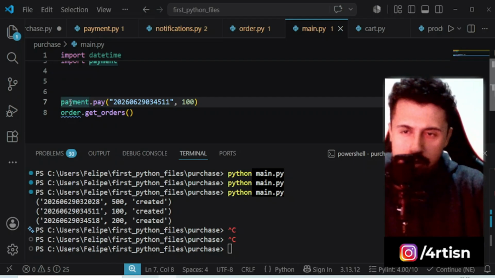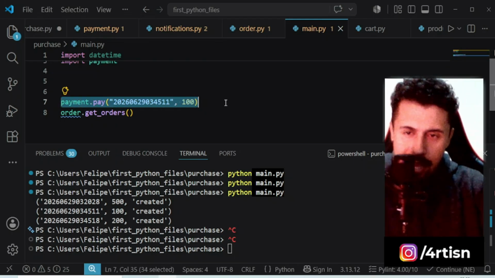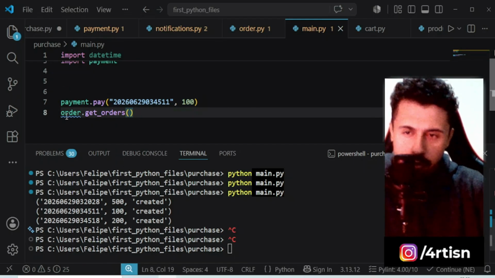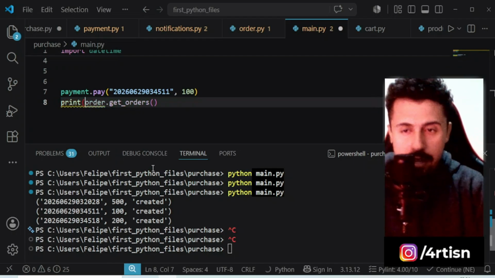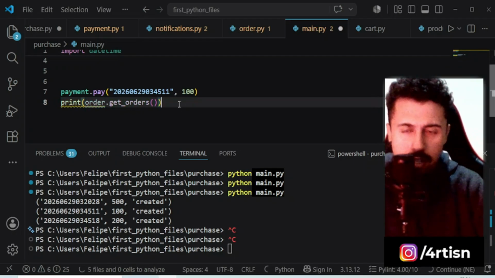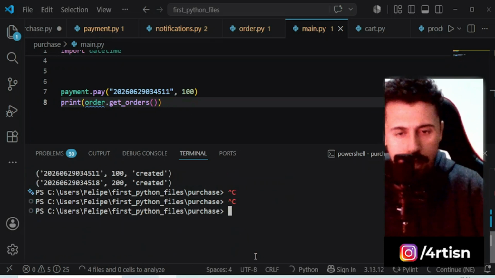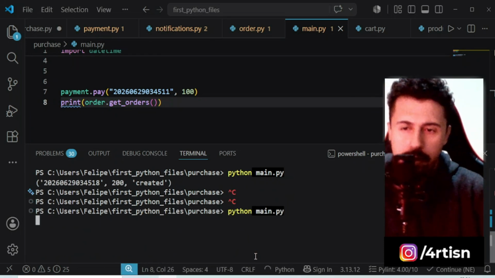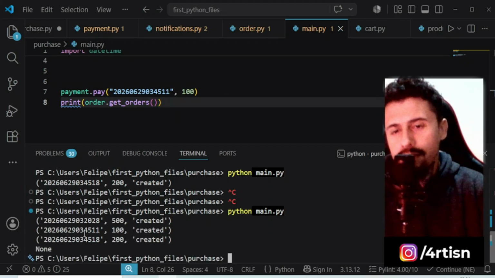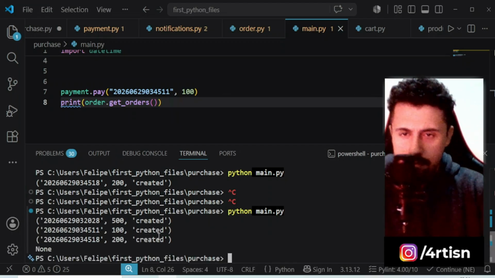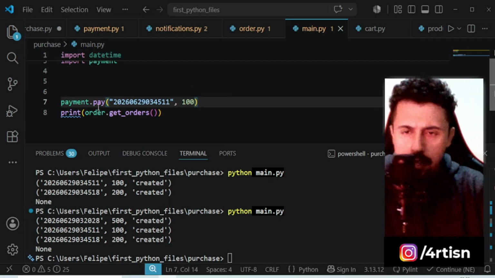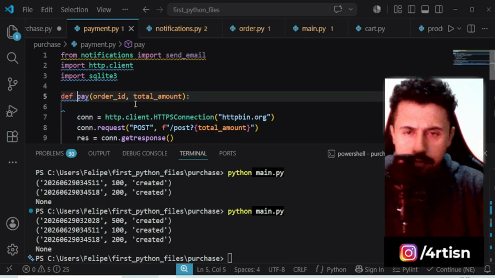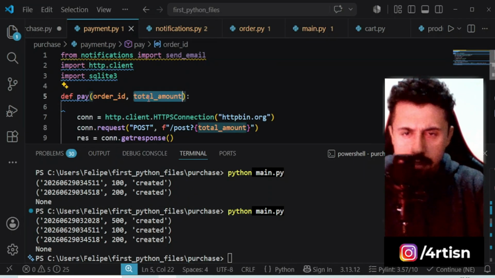We are going to pay, and then right after we are going to get the orders to see if the status has changed. Okay, let me print this and let's run main.py. I guess we have some problem here. Let's see what's happening. So pay order ID, total amount.